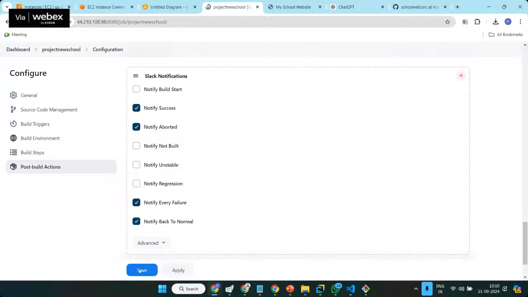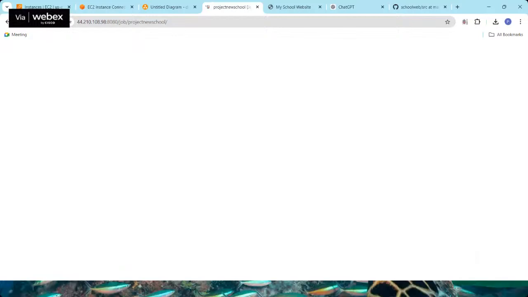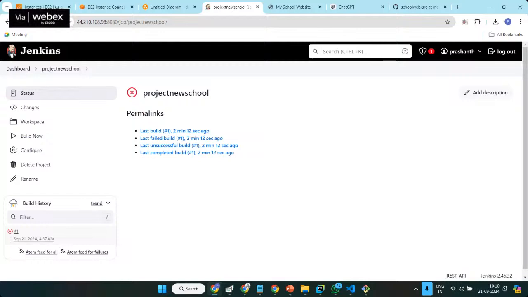Now, team, let's say I got a Slack channel configured for my Jenkins. When I build this project, people who are part of my Slack channel immediately get notified about the build happening at Jenkins. If it is successful, we get notified. If it failed, we get notified. If it is aborted, we get notified. And if it failed earlier, then fixes are done and the project is running, even in that case we get notified.